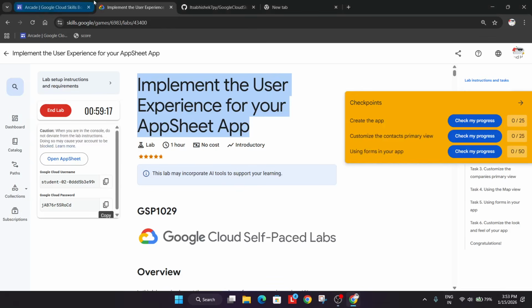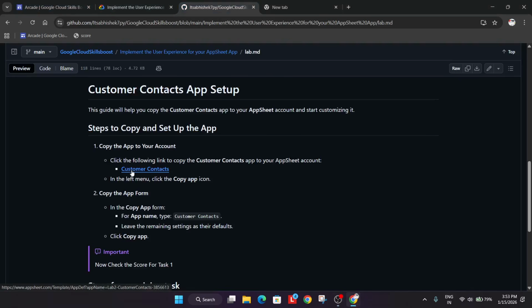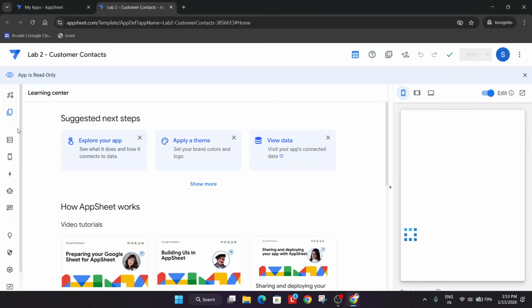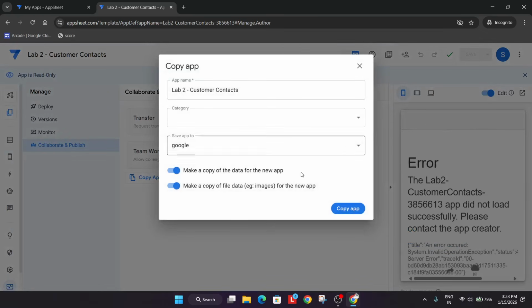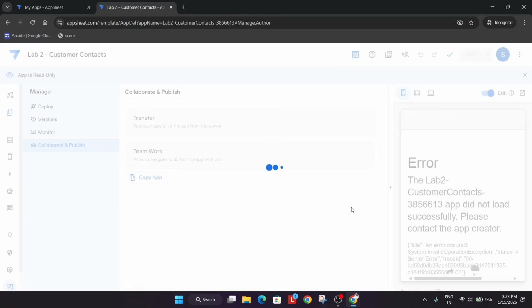Now, in the description box, I've shared this repository. Come over here. Just right click over here and open incognito window. From here, just click on this copy app and just remove this and just copy the app directly.